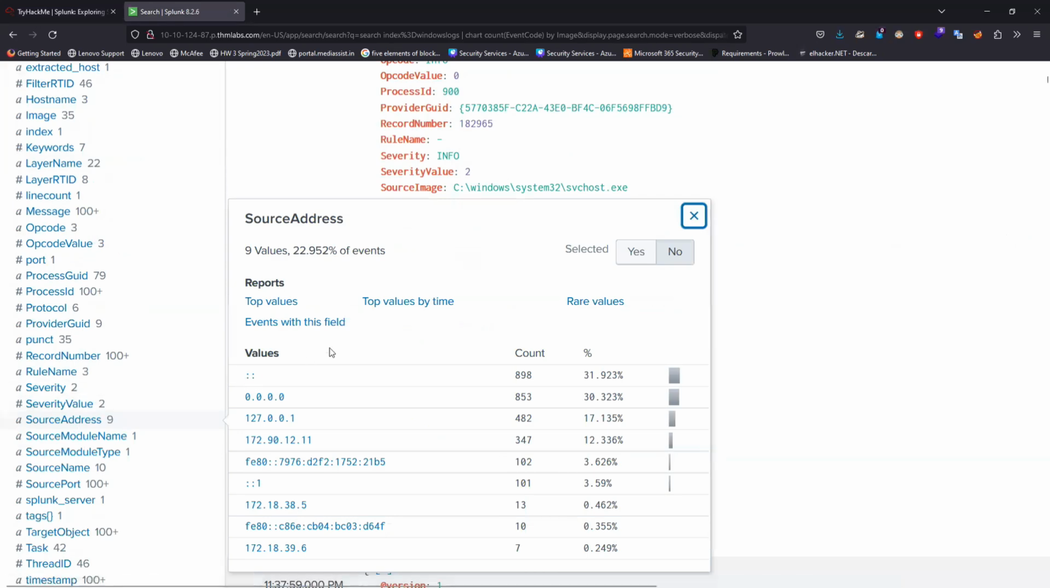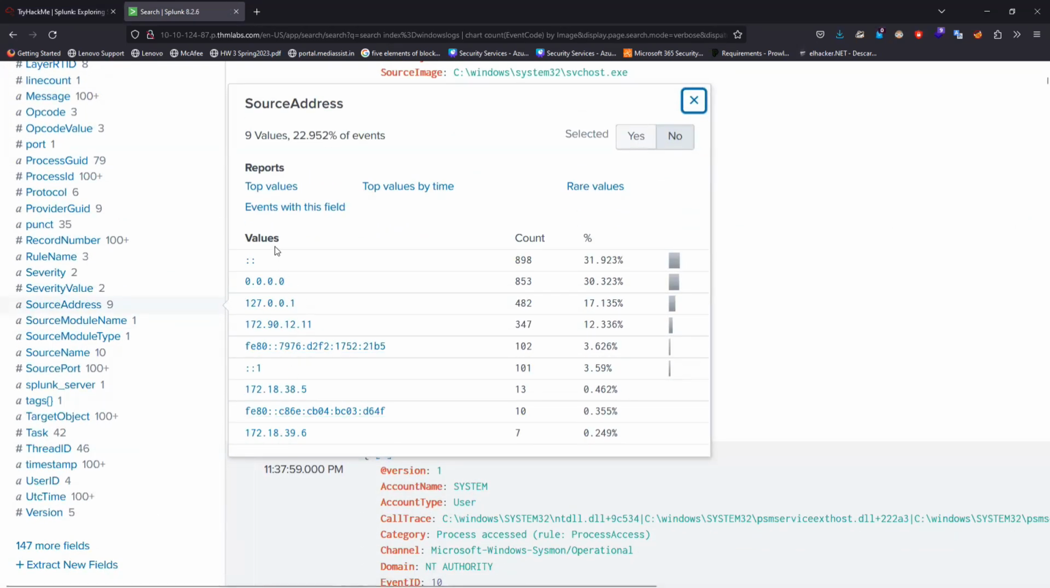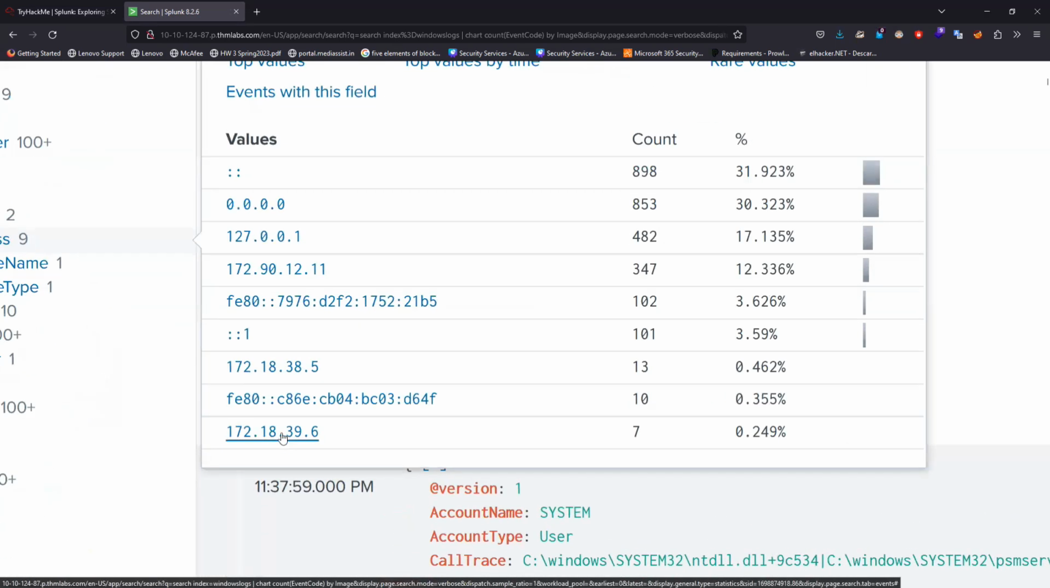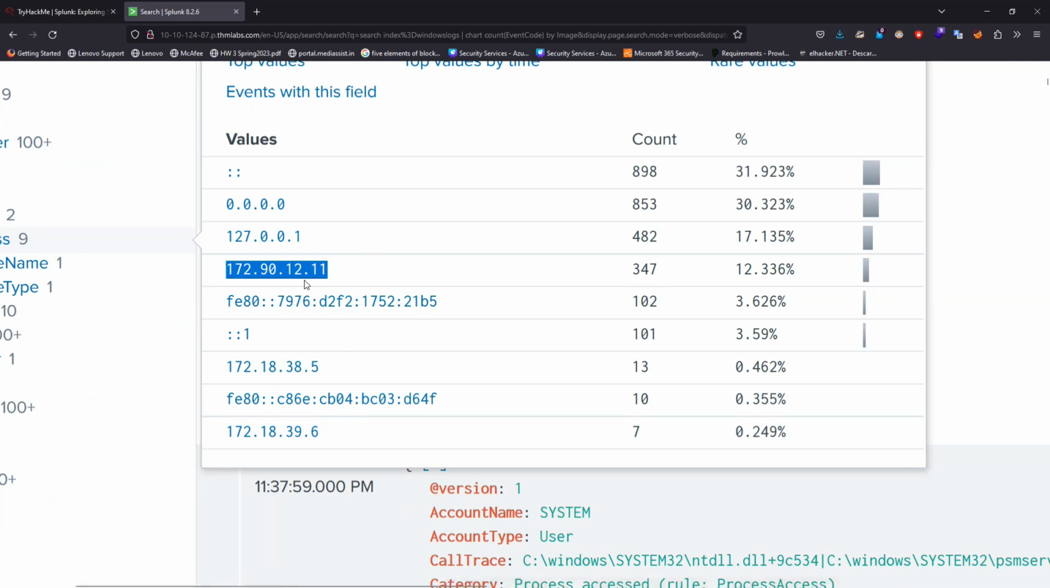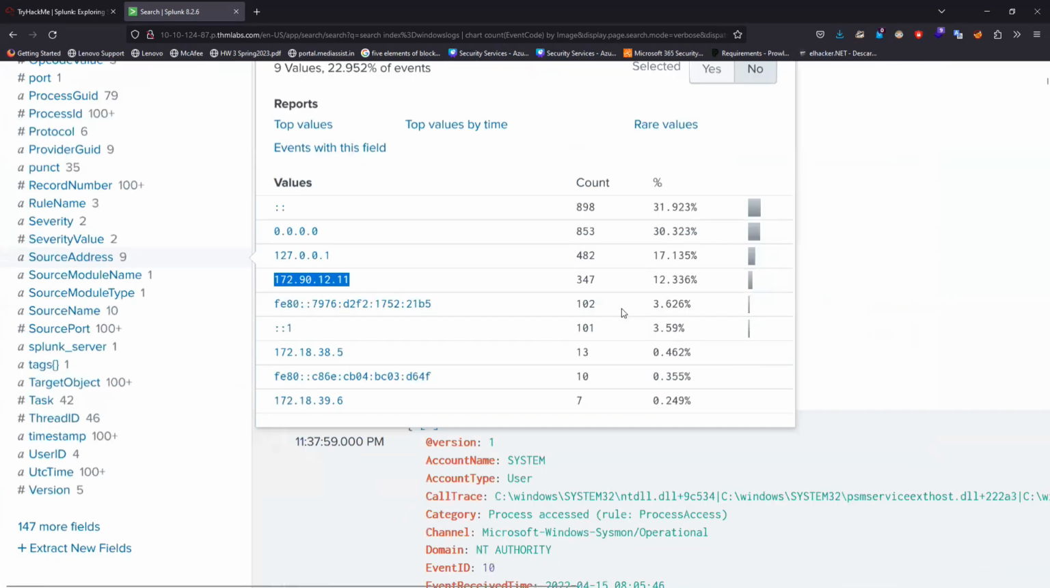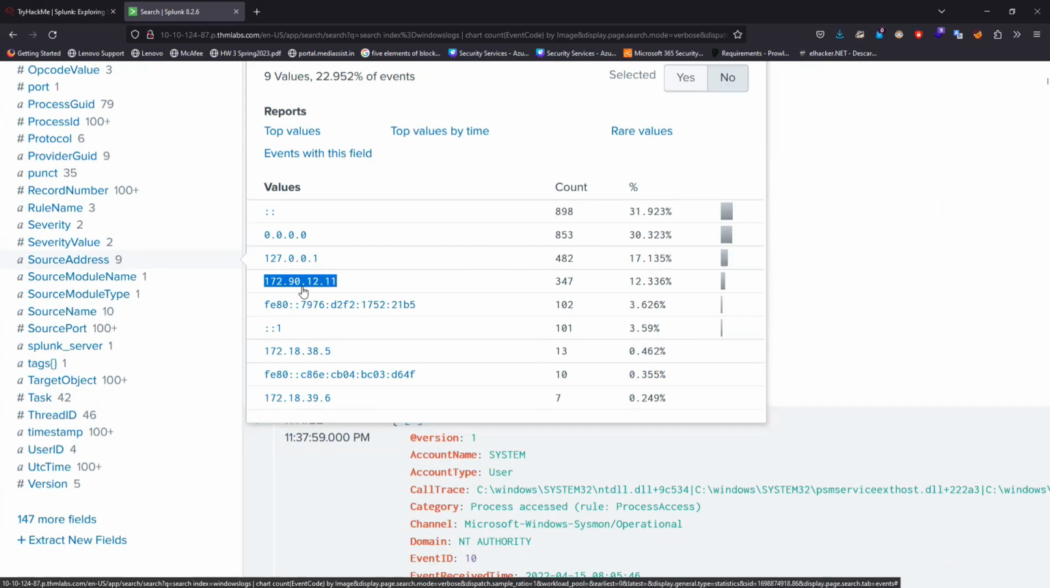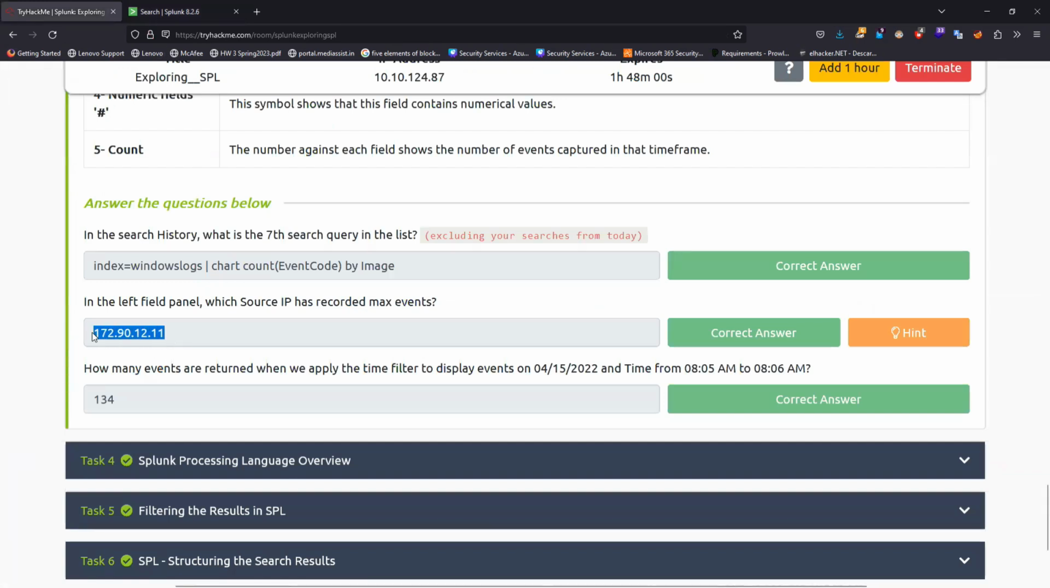In source IP addresses, we have a total of 9 IP addresses, and if you see, this is the one we have, 172, and this one and this one. The maximum event count, if you see, is for this IP, that is 347. So that is the answer we have to provide: 172.90.12.11. Out of that count of 12,000, the maximum for a specific IP is this one. We also have two other IPs, but their event count is less. So that's why the answer is 12.11.